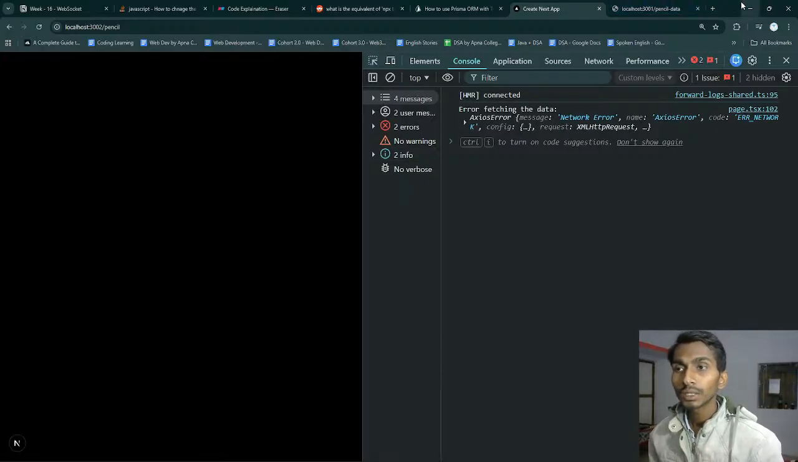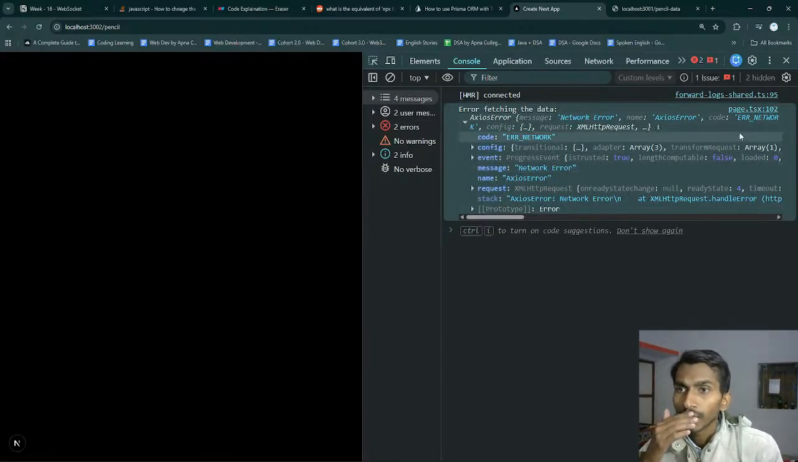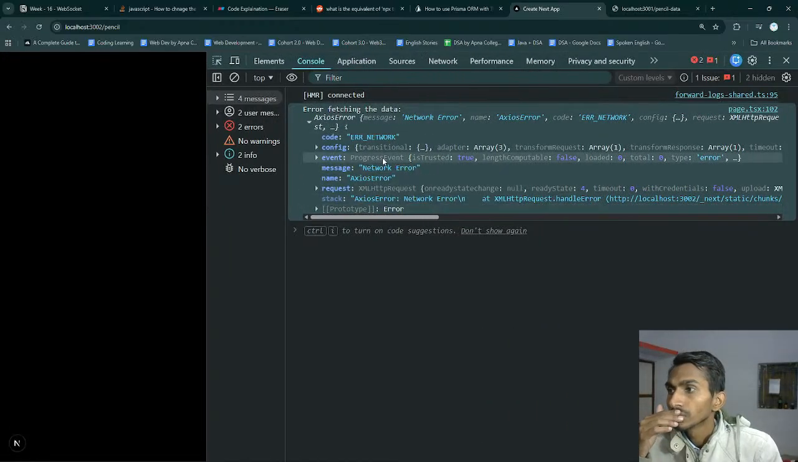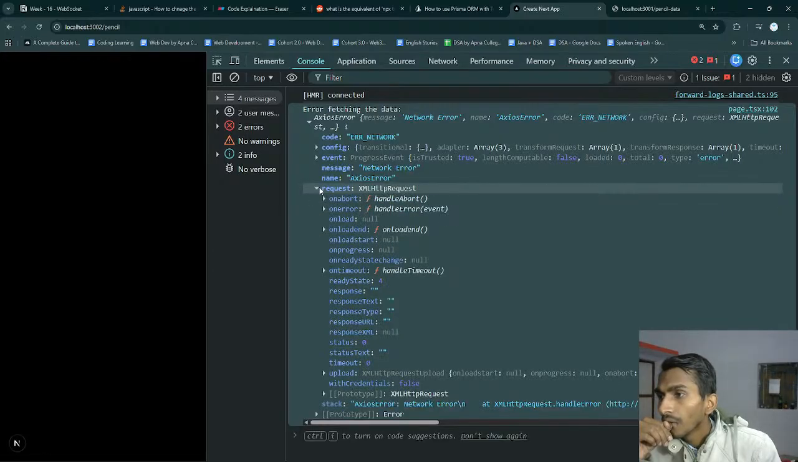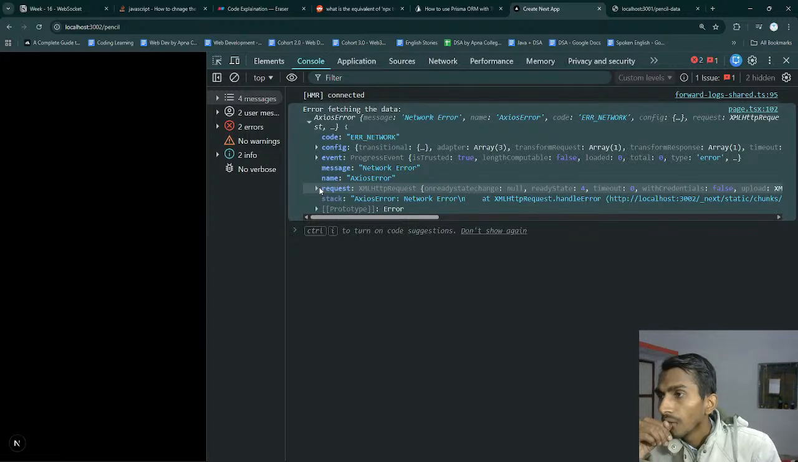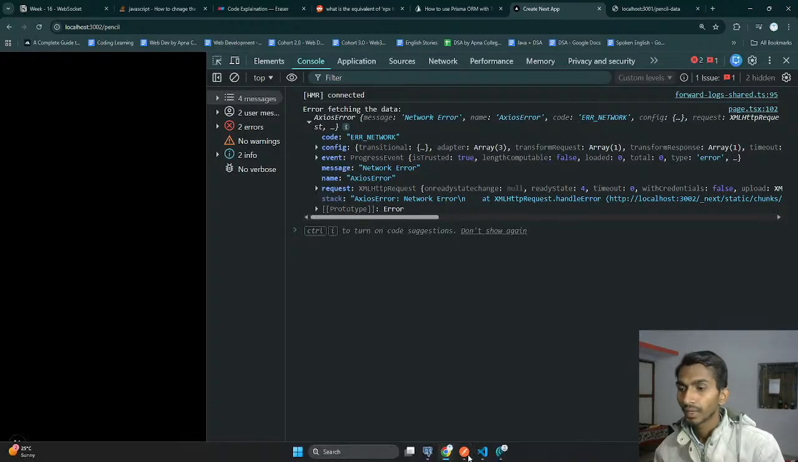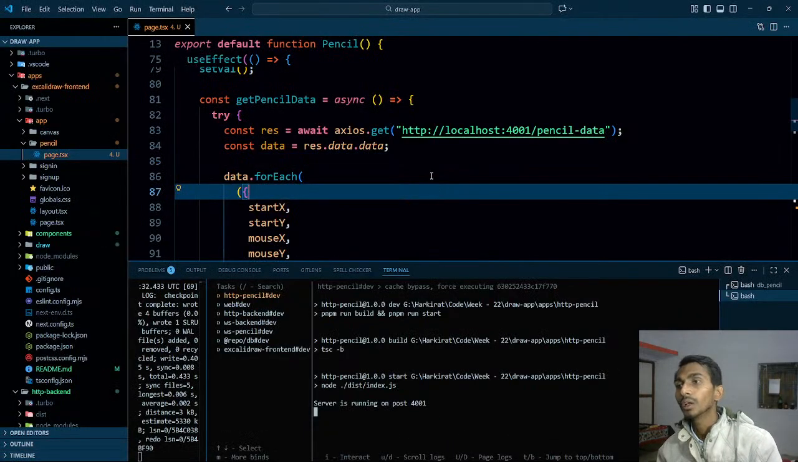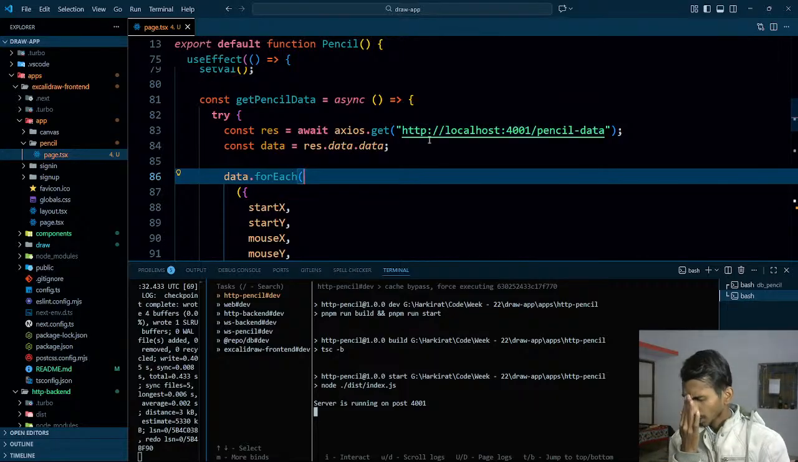So what did I change? I'm still facing that actually. Error fetching the data, network error, access error. Come on, yaar. Axios is causing me this problem. Why am I even getting this thing? What can be the reason?